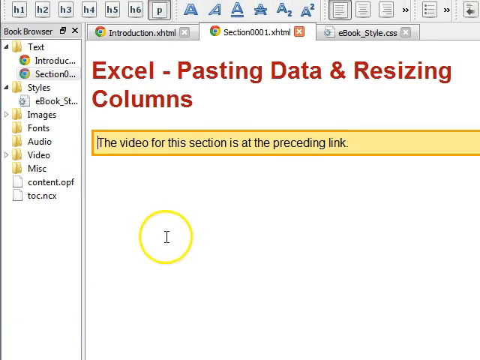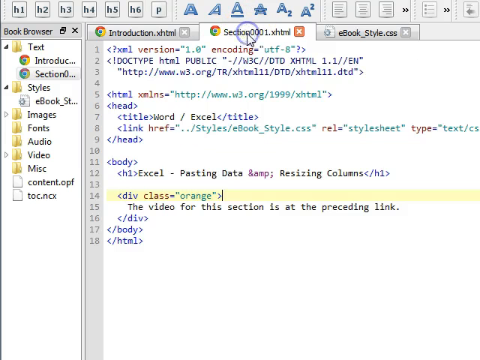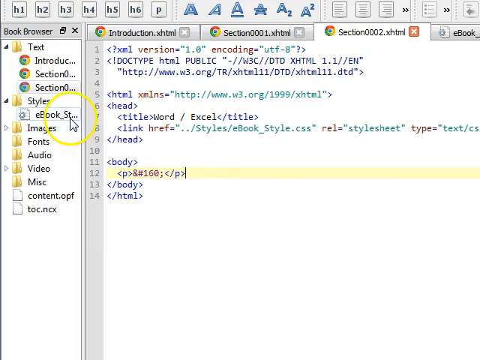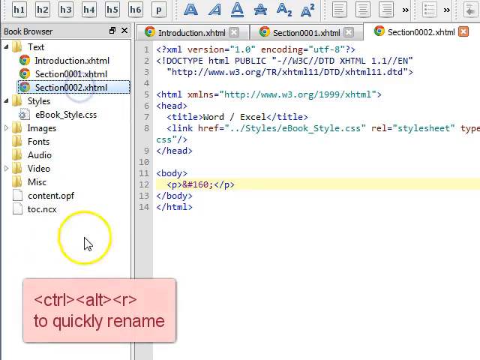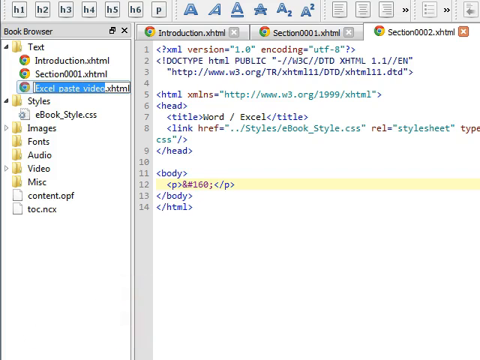And at this point you're probably thinking, well, where's the link for the video? So I'm just going to go back to Code View where I'm most comfortable, and to put in the video link, I go to the div and press Control Enter, and that gives me a new page. And over here I'm just going to call this video. To rename, I go Control Alt R. I've called it Excel Paste Video because it's how to paste material into Excel amongst other things.